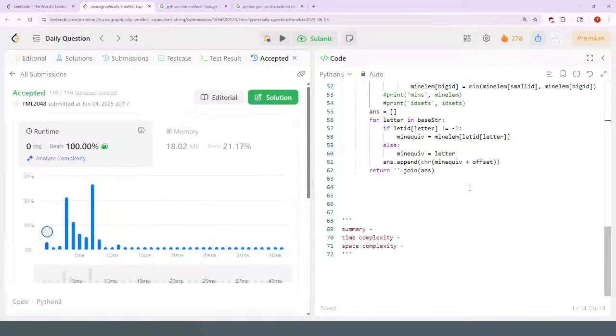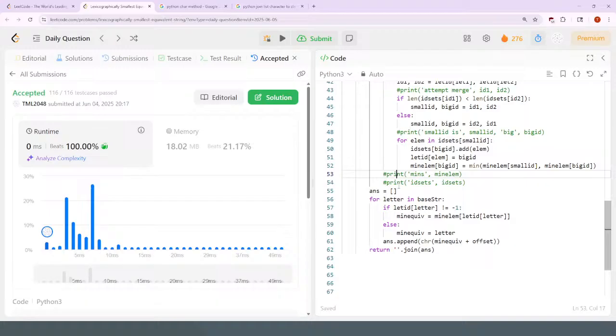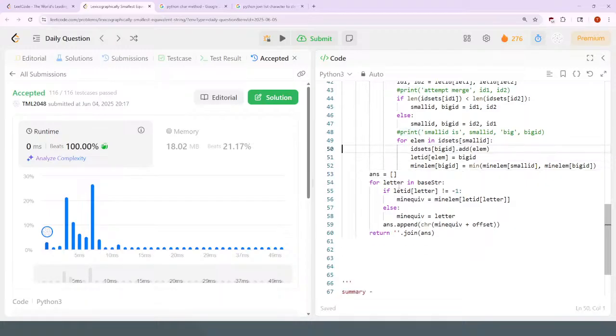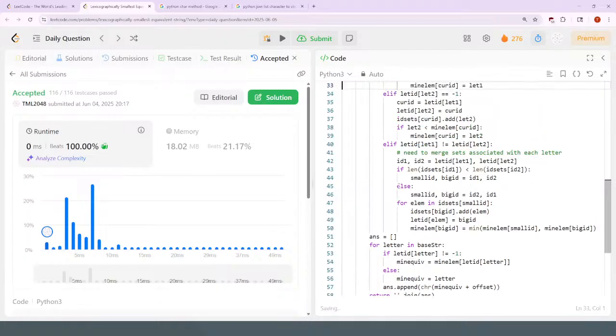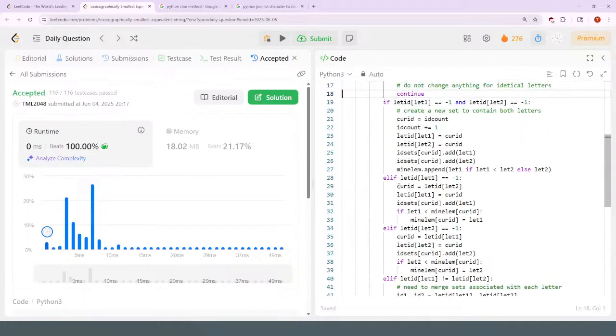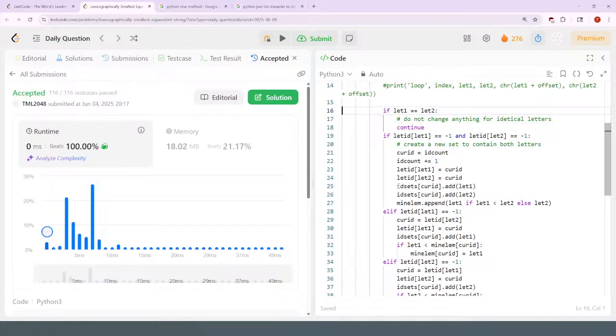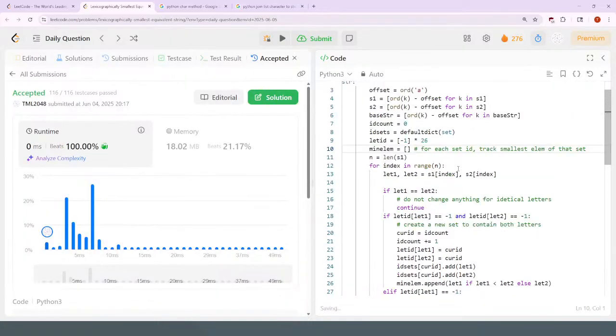So stupid. Okay, well, we got there. Not the prettiest code, but it's pretty darn fast, comparatively, I guess.